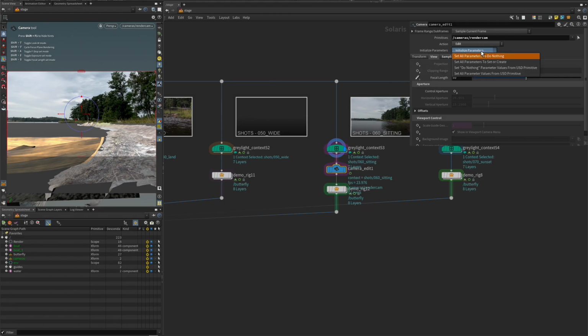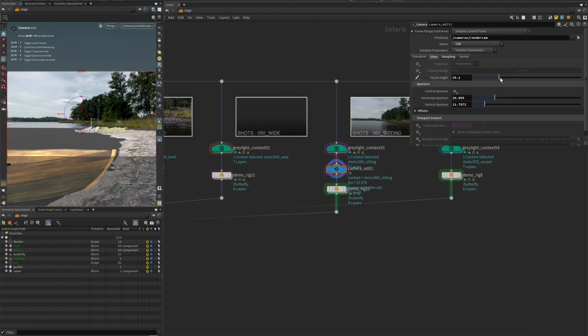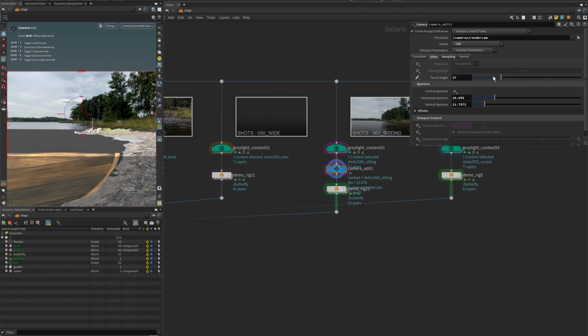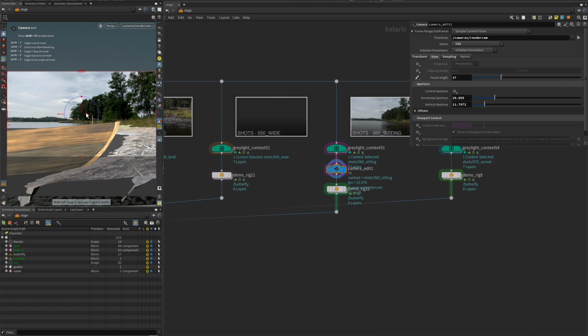And when you initialize, you can have it read all the parameters from the USD file as well, so you can see what it is. And so in this case, the focal length is 16. It's gonna boost it to like 28 or something like that. And I'm gonna move my camera a little bit.